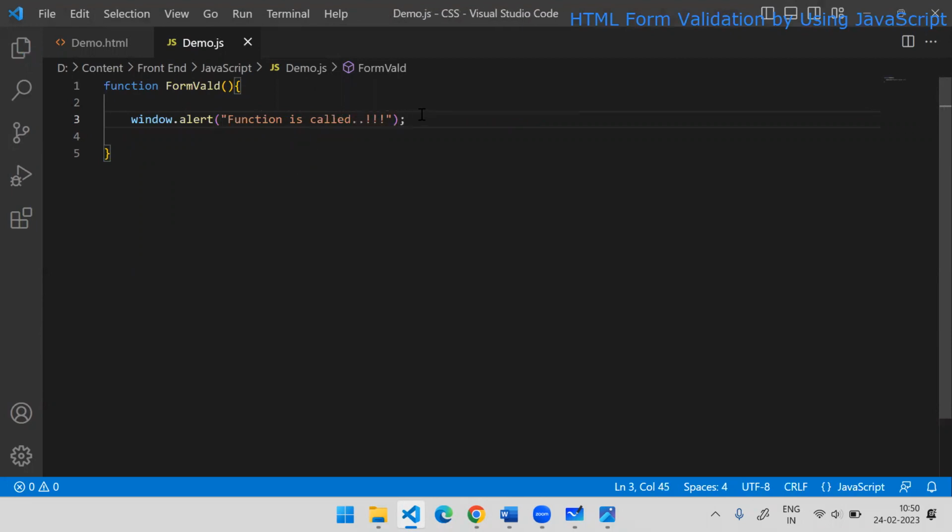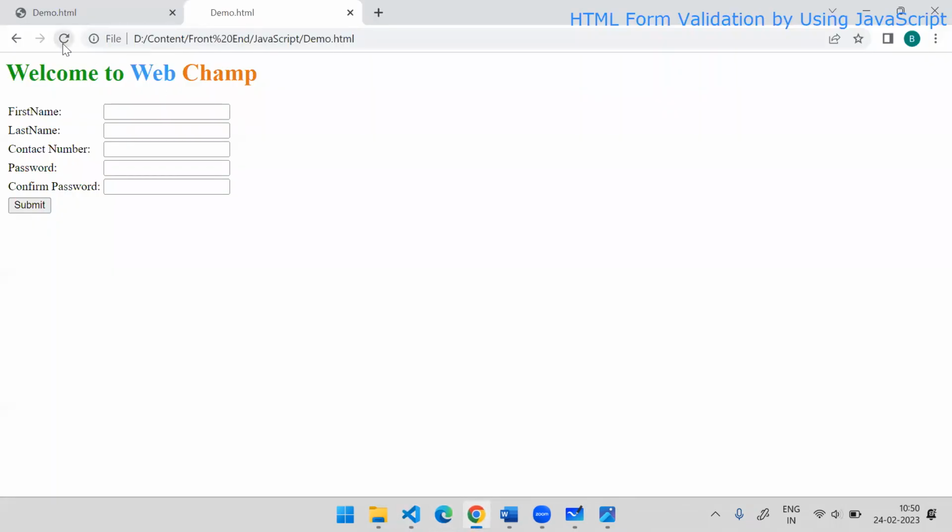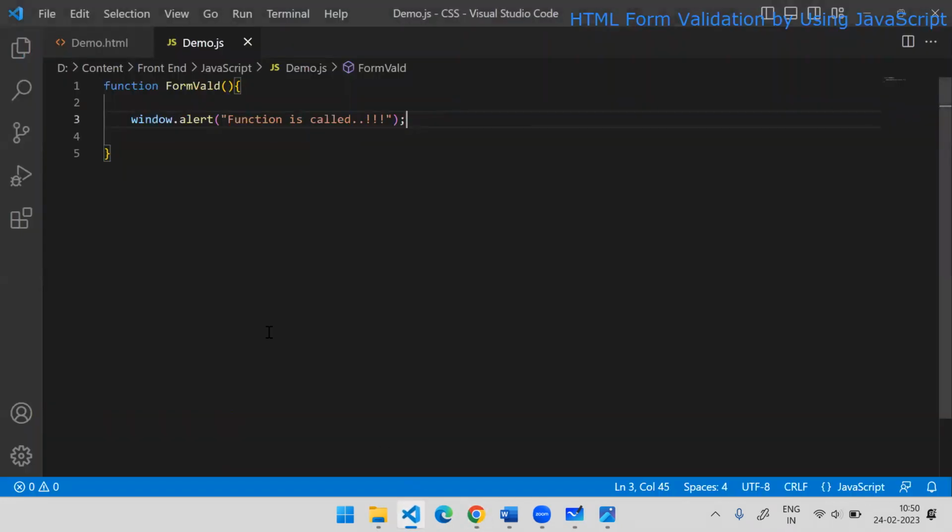If I go here, refresh the page, and try to submit the button, yes, the JavaScript code is getting called, that function is executed, and the function is called. That is the alert message we are going to see here. So now let's build the logic.